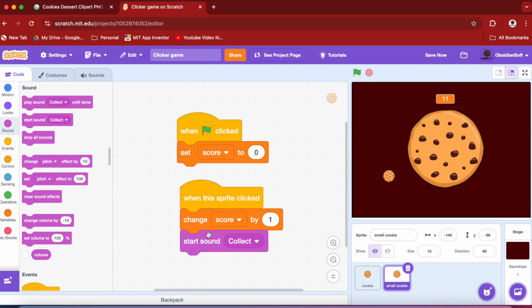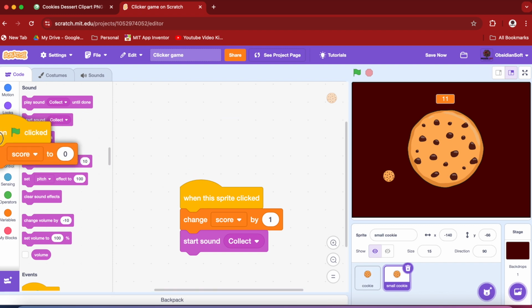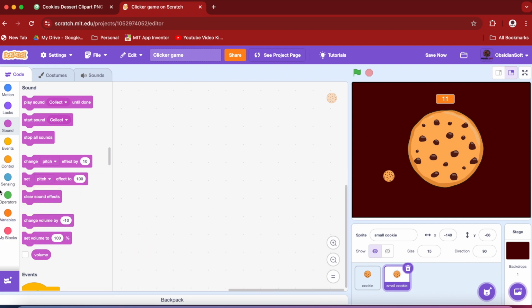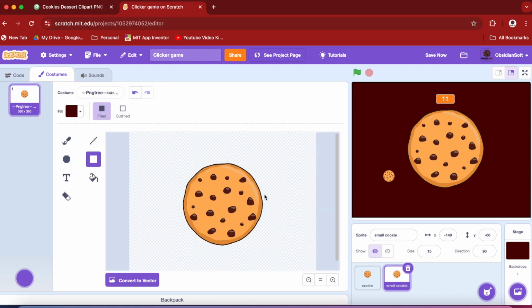Okay. Now, as you can see, because we had duplicated the sprite, it has the same code as the main cookie. So we don't need that. So remove it by dragging it to the left. And I'm going to work on the costume, that is the look of this small cookie, because I want a plus one written here. So how to do that?